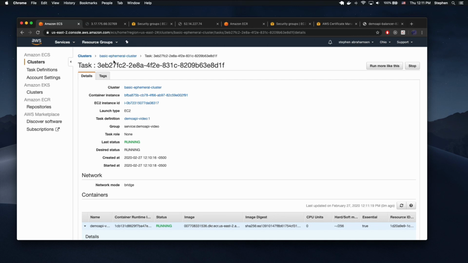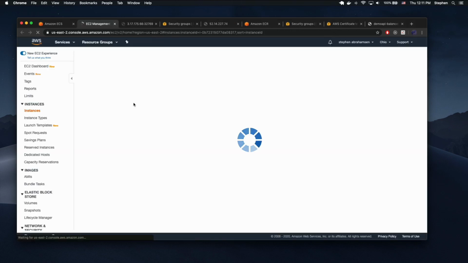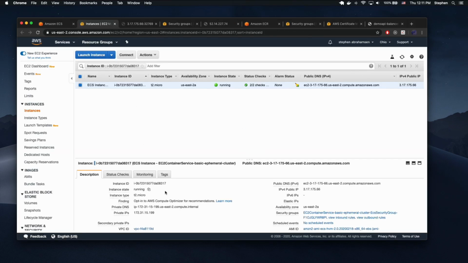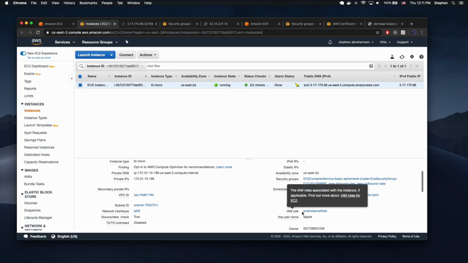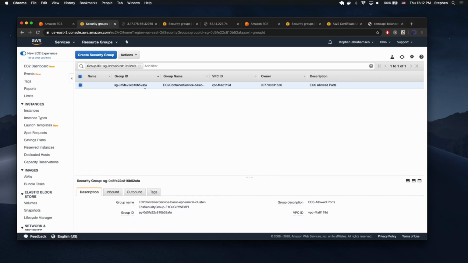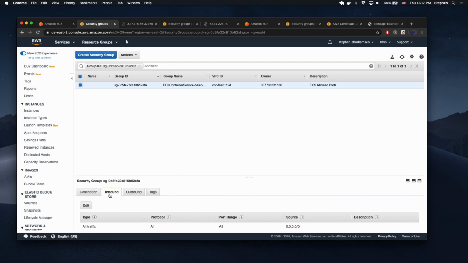So I apologize, I went pretty quick there, but the way that I fixed that was by looking at the EC2 instance, one specific EC2 instance, and I looked at the security group that was attached to that specific instance, which was the security group that was created automatically when we created the ECS cluster. And inside that security group created by the ECS cluster, we needed to add additional rules so that we could access ports from outside of our network.